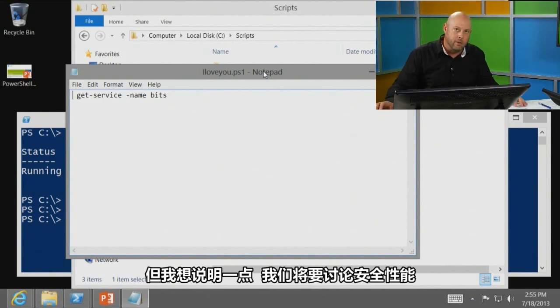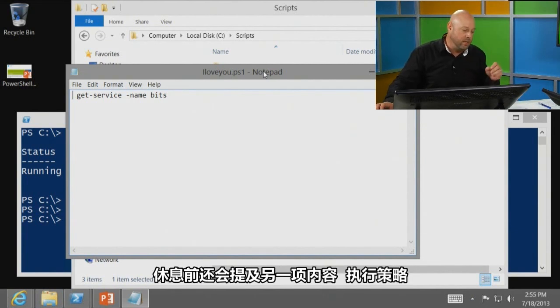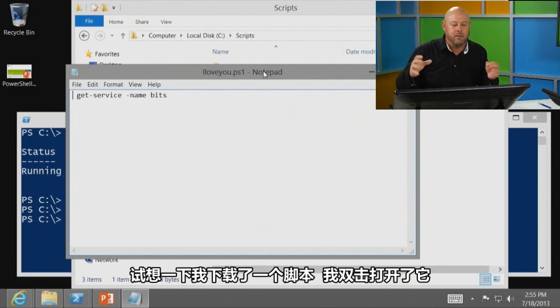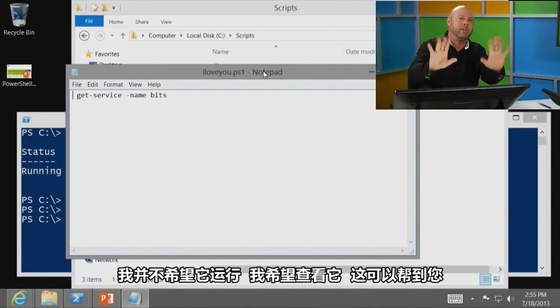A lot of the security that we're going to be talking about, and the next thing, which is execution policy, which we're going to do before we go on break, I need to tell you that this security is designed to take an unintentional user and stop them from doing unintentionally malicious things. In other words, think about it: I downloaded a script, I double click on it. I didn't want it to run, I wanted to look at it.